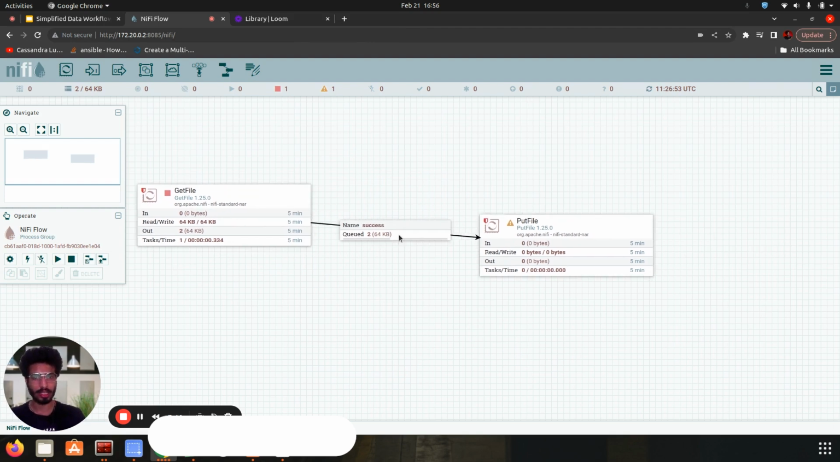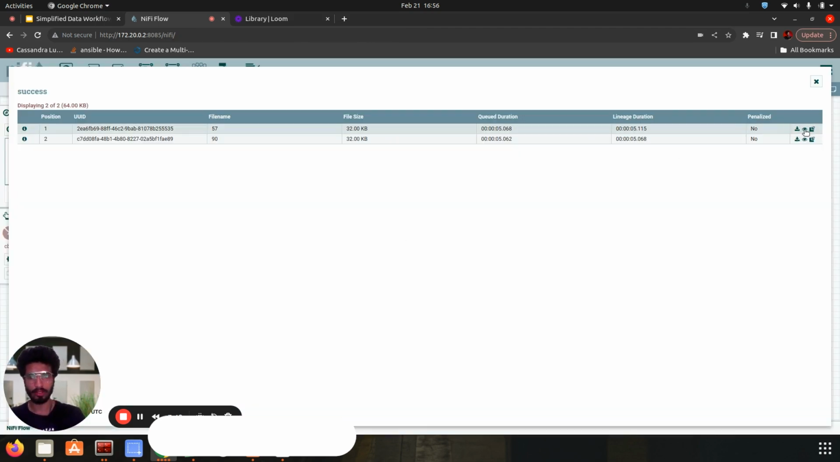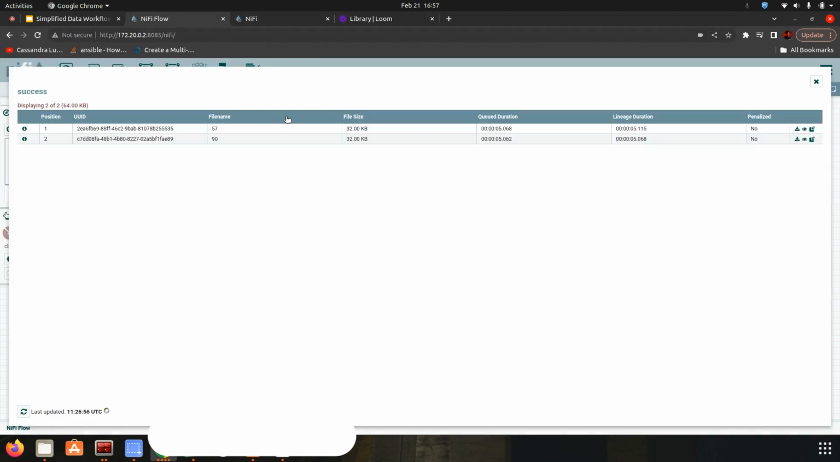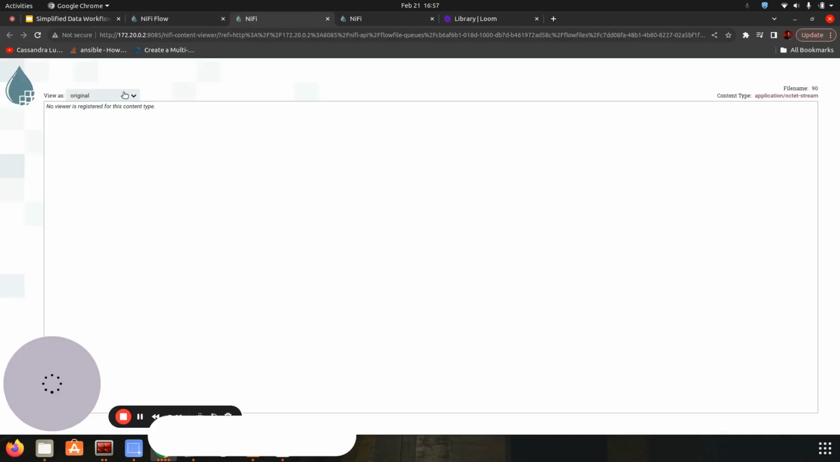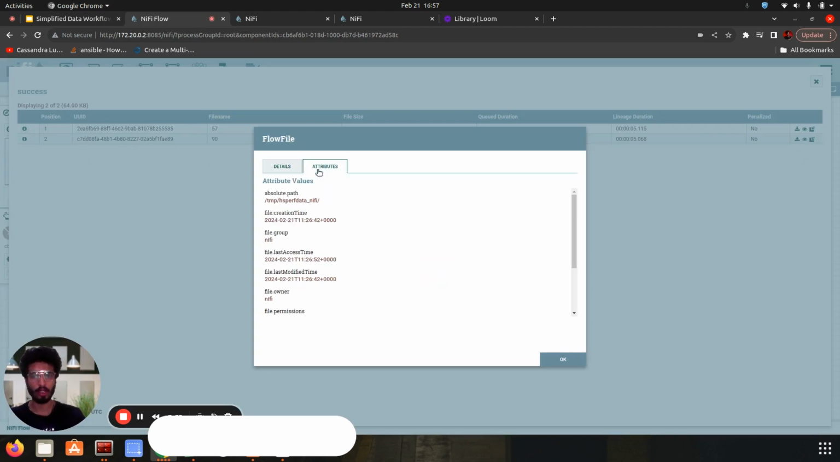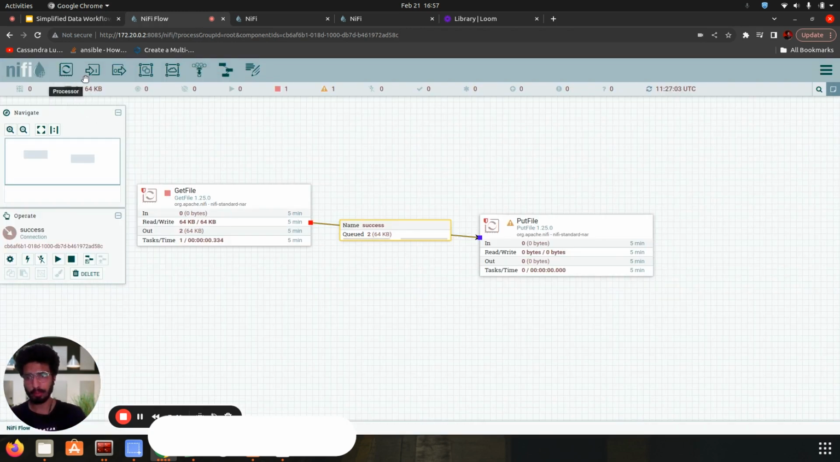As you can see, we got a couple of files. We can even go and view the files and what content they have. It also has something called attributes, such as the path name and the file creation time. Along with the processor, we have input port and output port.